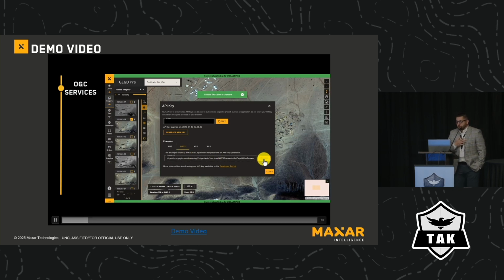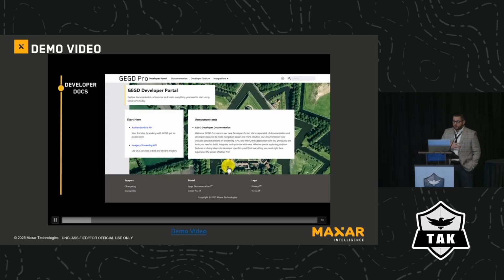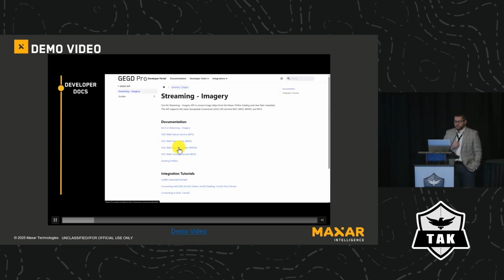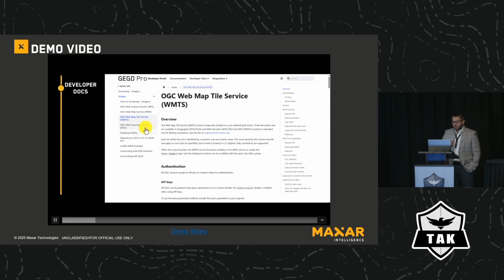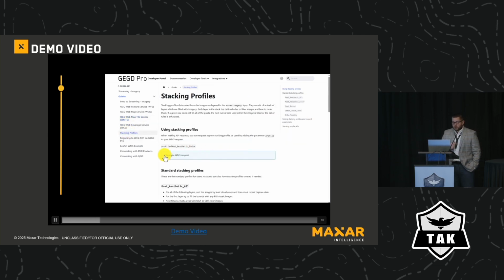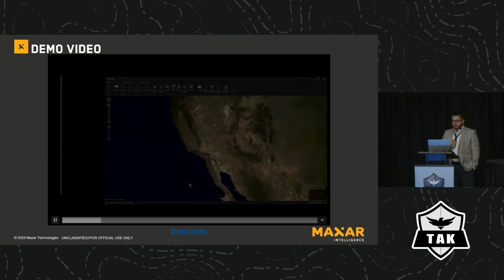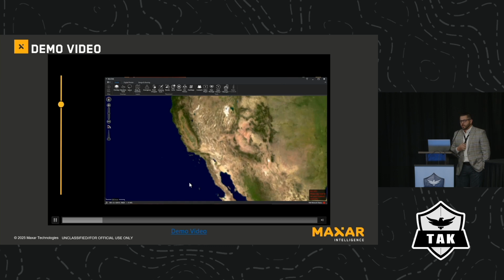For the demonstration here, you'll see we copied the link there. And then before we dive on into the actual interface, we also have quite extensive user documentation of how to integrate. You'll see the table of contents over on the right-hand side. And of course, taking a look at things like stacking profiles. So our user documentation does a great job at outlining all of that.